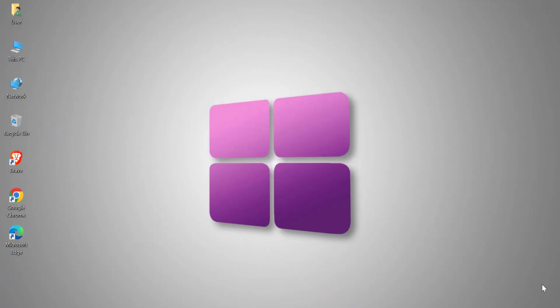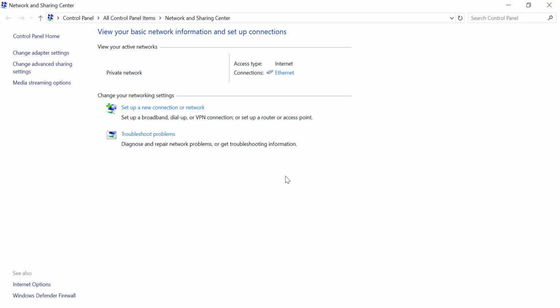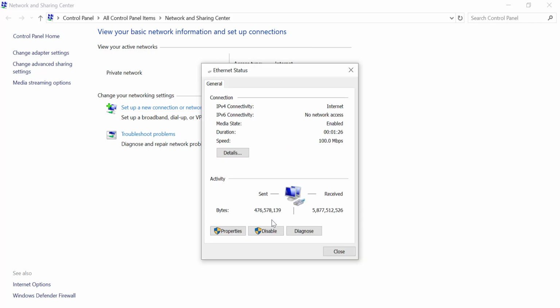Now, let's set up Cloudflare DNS. First, right-click on the network icon on your desktop and select Properties. This will open the Network Status window, where you can manage your internet connection. Find your active internet connection. If you are using Wi-Fi, click on the Wi-Fi adapter. If you are using a wired connection, click on Ethernet.